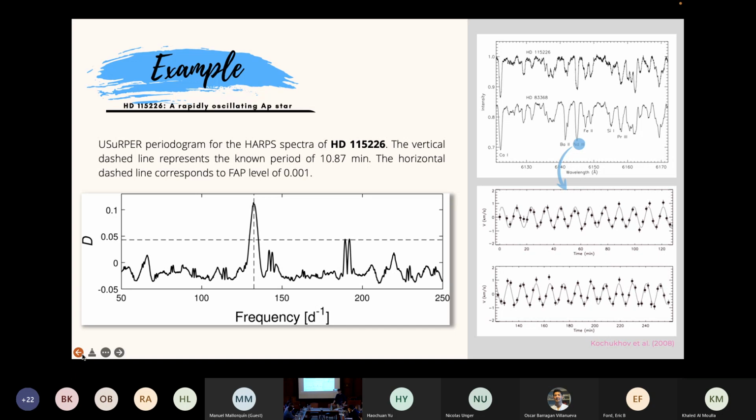But USURPER doesn't care about the phases because the weight is defined, and we can recover the period with very significant detection without resorting to detailed modeling of the stars in the line and identification of whatever goes on in the photosphere.